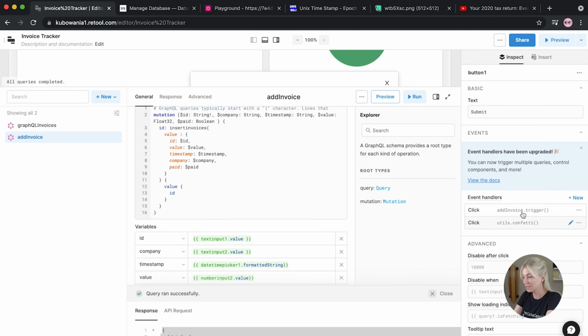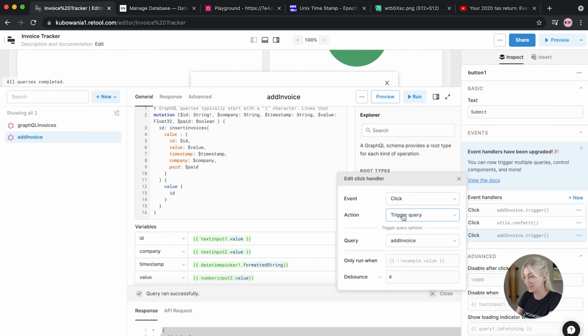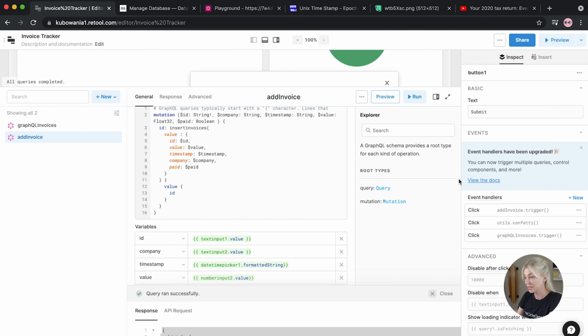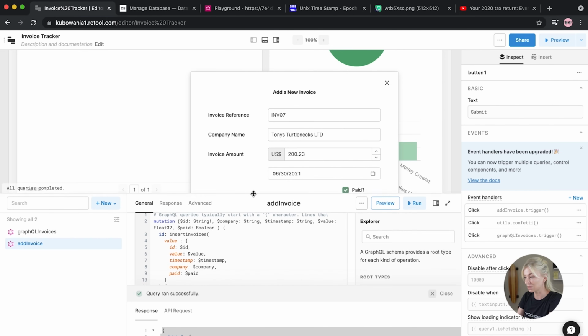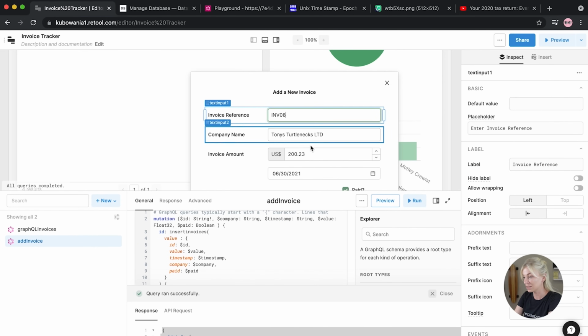This is because we need to run another query after all this is done. We can do it. I'll show you how we can do it here in the event handlers. So once we click this button, we essentially send an invoice. We create a new invoice, but I can also ask it to get all my invoices again. So I'm going to run the GraphQL invoices query that we previously wrote. So if we click it, it will add an invoice, but also get all the invoices. So let's test that out.